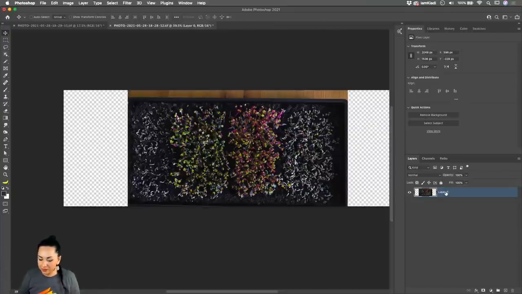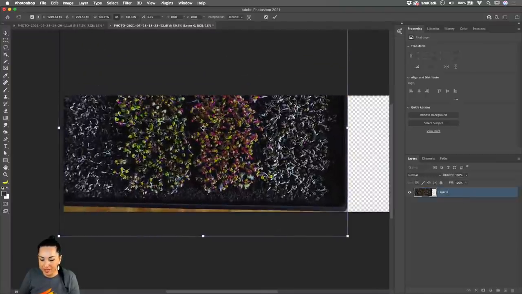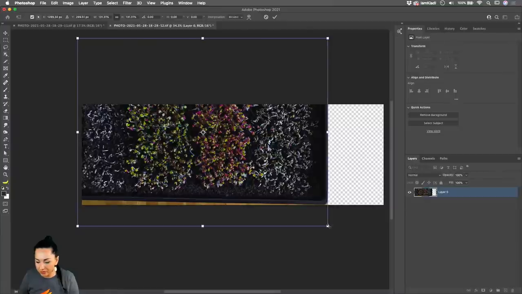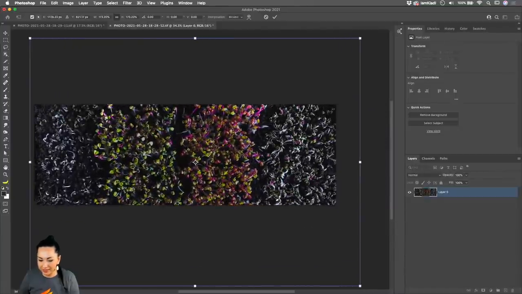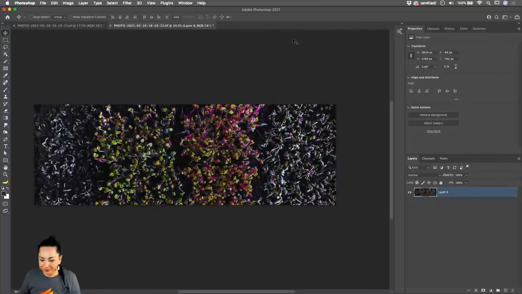And all I have to do here is to click on my layer and press Command T to transform, and then simply drag the corner of the bounding box in order to reposition your image here and move it inside the space that we want. We can also hover on the corner and rotate it just like so.